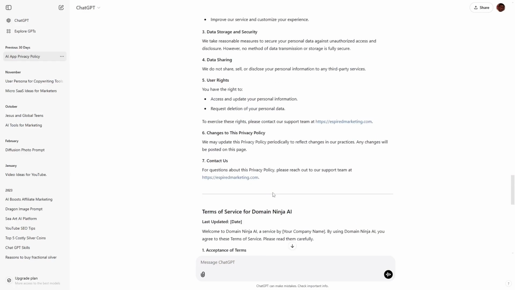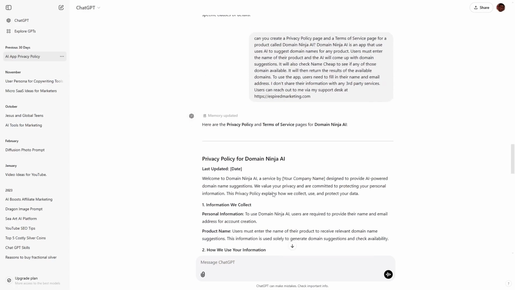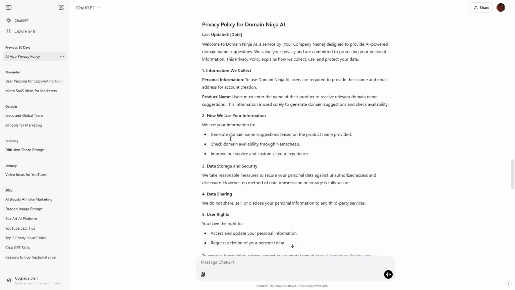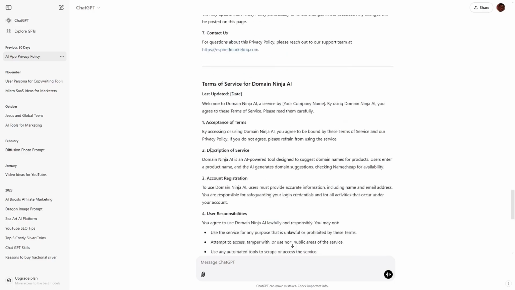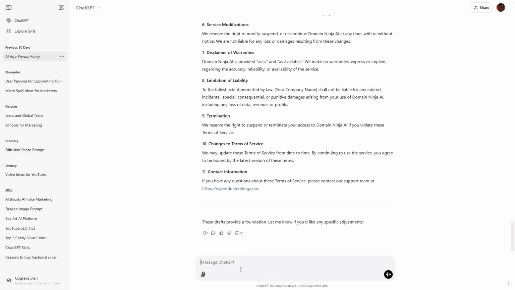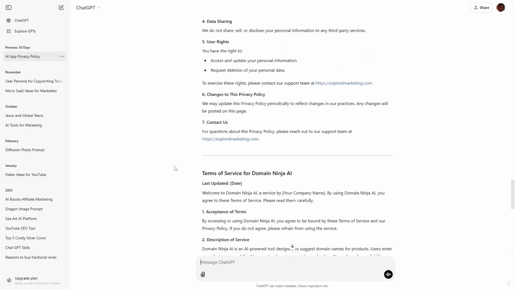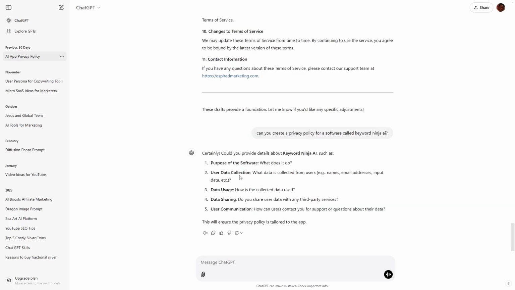All right, so now I am inside ChatGPT, and you can see that I've actually used this to create privacy policies and terms of service for other software. And so I'm going to do the same thing here. I'm just going to ask it to create a privacy policy and terms of service. When I ask for a privacy policy, it says, certainly, can you provide details about Keyword Ninja AI, such as the purpose of the software, user data collection, data usage, data sharing, and user communication. And so I'm going to type these into ChatGPT.